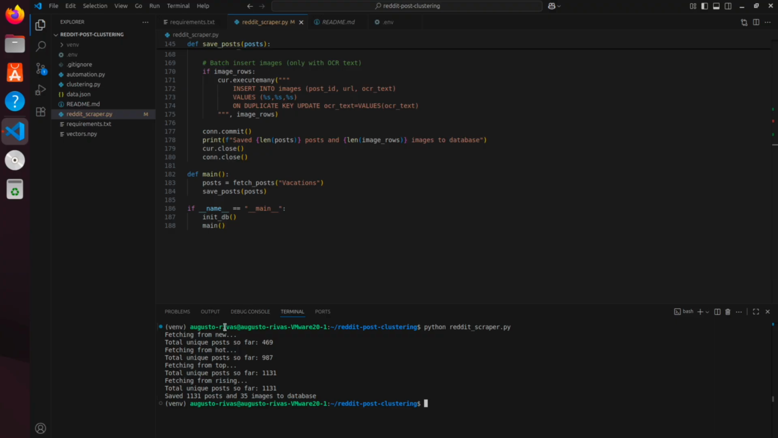Yeah, you'll see some useful logs here once it's fetching from a given sorting method like new, hot, top, and so on. It'll tell you how many unique posts it has collected so far, and then it just tells you that it's stored in the database.